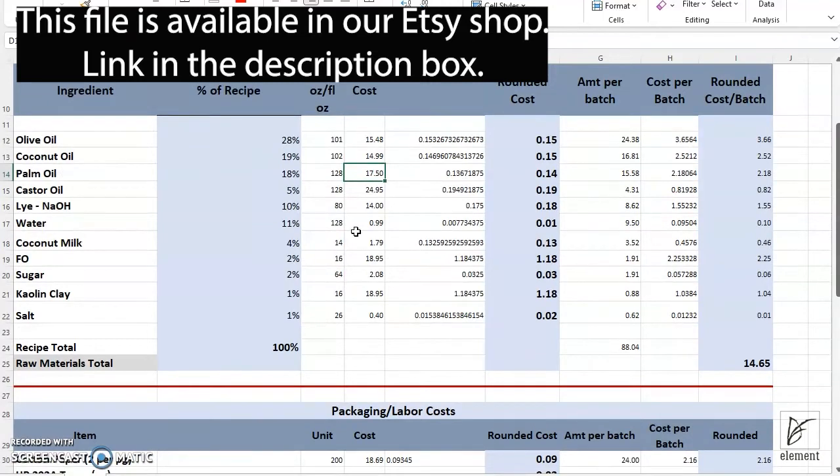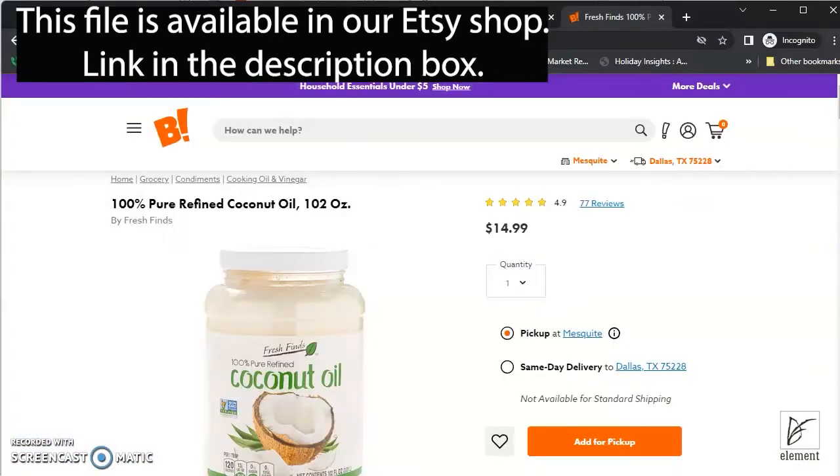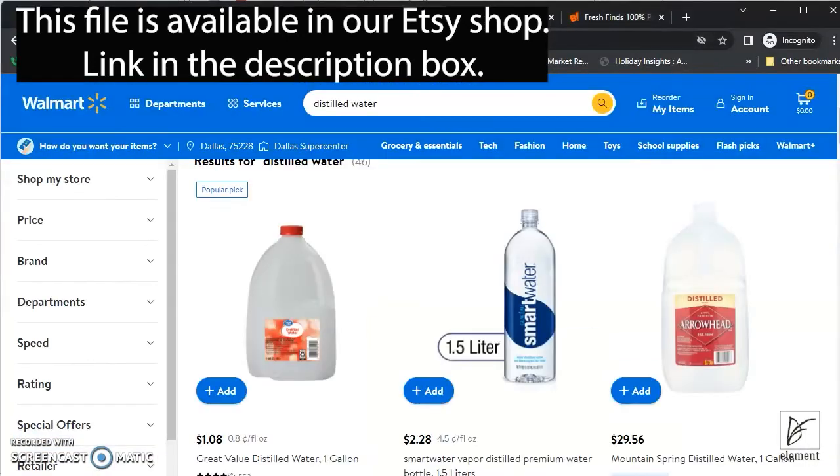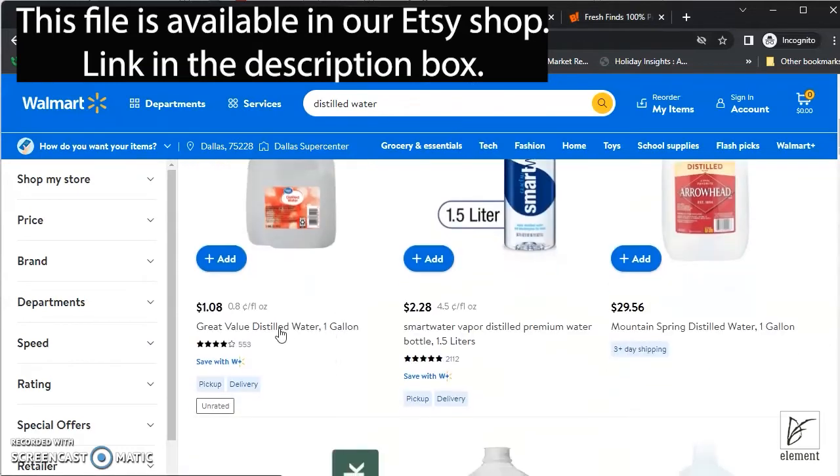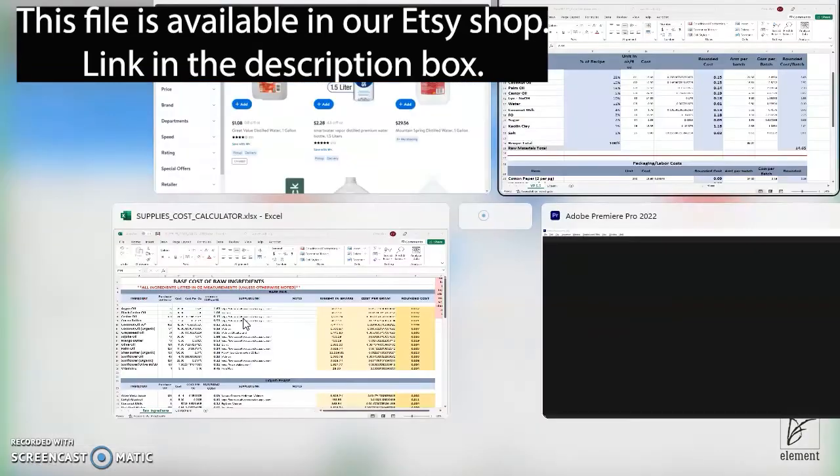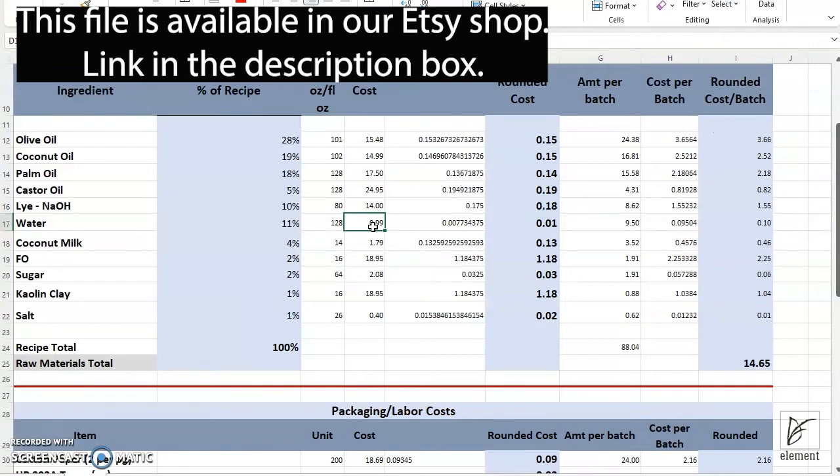The distilled water I was getting from Walmart or anyone else, it was 99 cents. It has gone up slightly. We need to account for that, even if it's 10 cents, which it was 9 cents. So we need to account for that. It is now 1.08 because that affects our recipe. Nothing. But over time, it adds up.